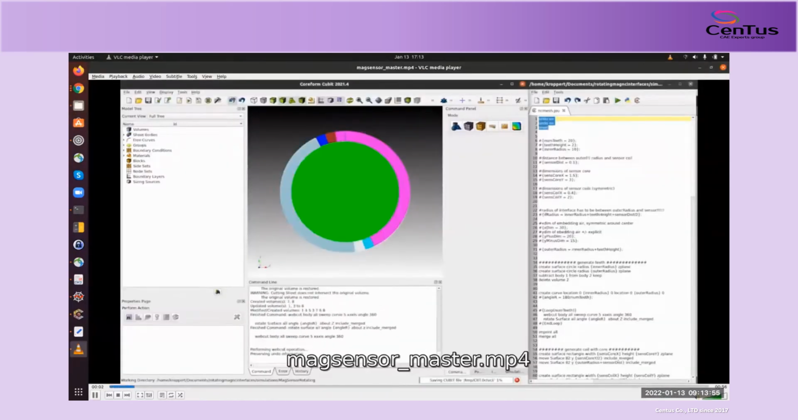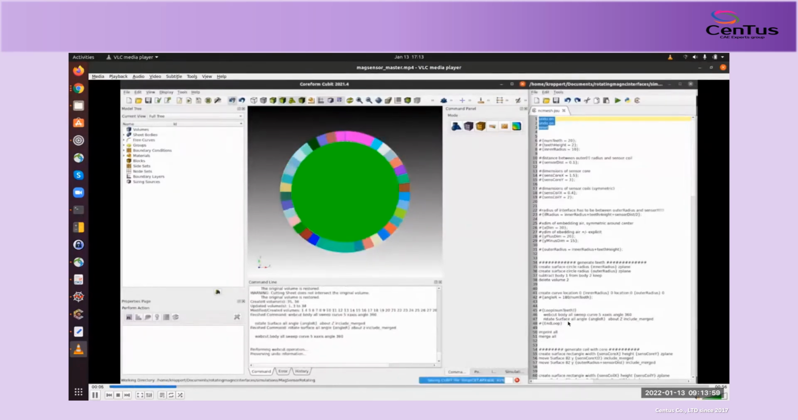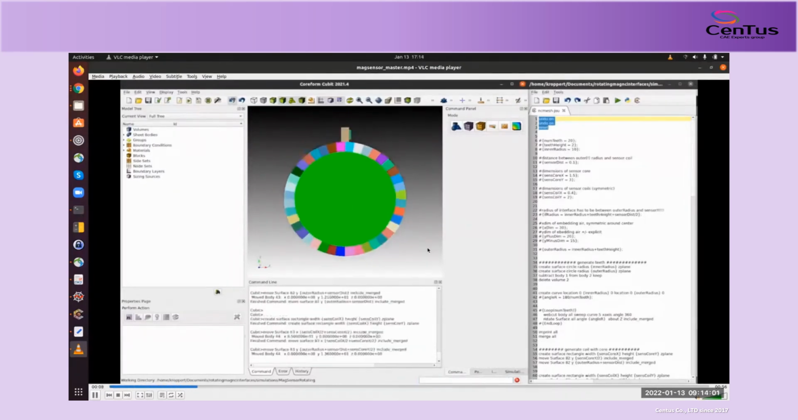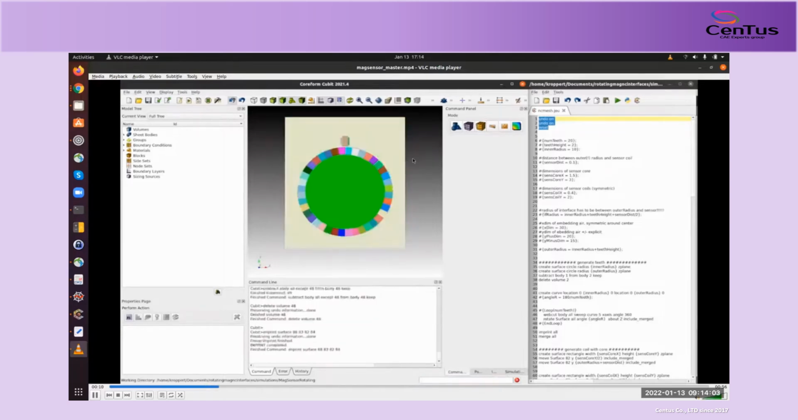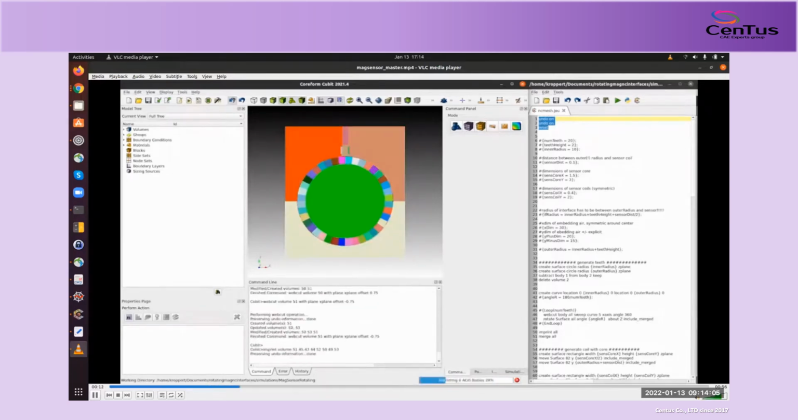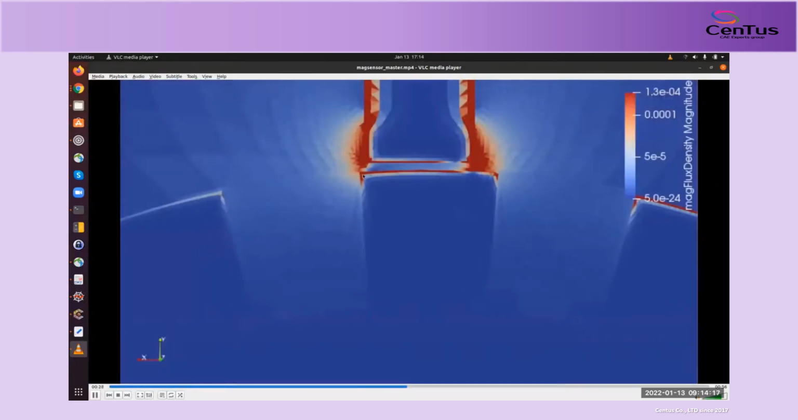So the mesh was prepared in Coreform Cubit using aprepo commands to automatically perform these many web cuts. And basically, it's a gear wheel sensor. So you have a permanent magnet located here at the top and a conducting material that is rotating this gear wheel. And we were performing an eddy current simulation.